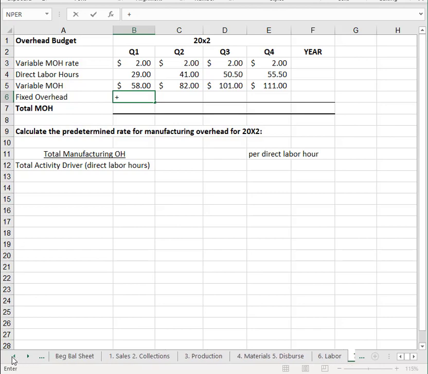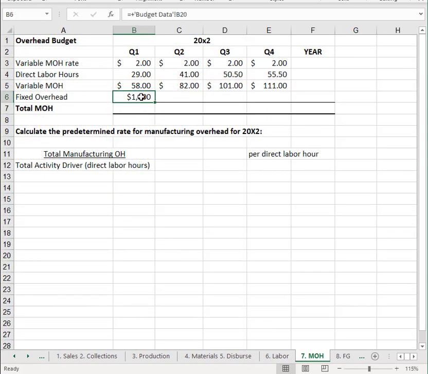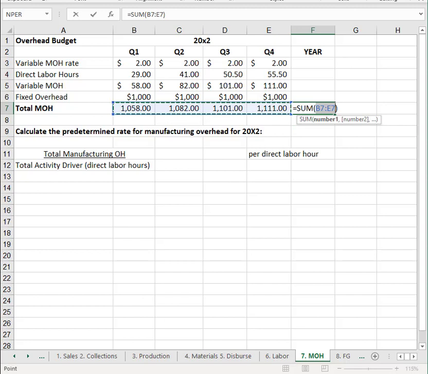So I'm going to go back over here to our original data. $1,000 per quarter. Anchor on that. So as I copy it to the right, now the total manufacturing overhead is the variable overhead plus the fixed overhead. Manufacturing overhead, the total is the variable and the fixed together. All right. And then if I want the whole year, I can add that up.